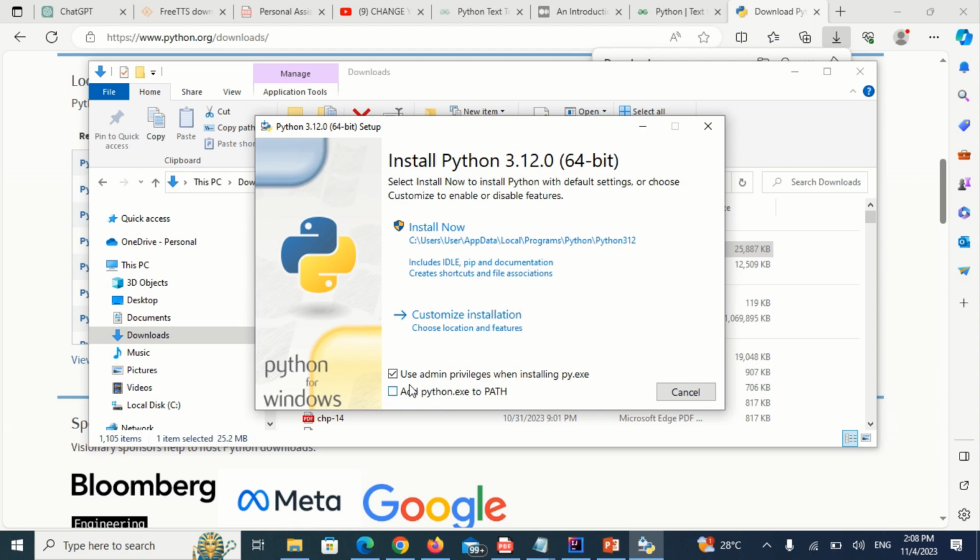Because if you don't do it here, you'll have to do it manually. That one is for another video where I can show you how to add it manually if you didn't check it here. But the best thing is to always check it here. If you find yourself not being able to access your Python, come back and reinstall it. Just reinstall it, check add python.exe to PATH, and from there you can click install now, and everything will just start, as you can see.